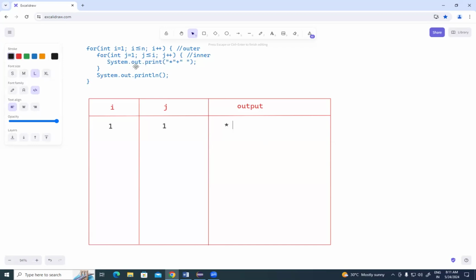Tell me, after this SOP, control goes to increment. Increment of the I loop or the J loop? The inner J loop. J plus plus means J becomes 2 now.